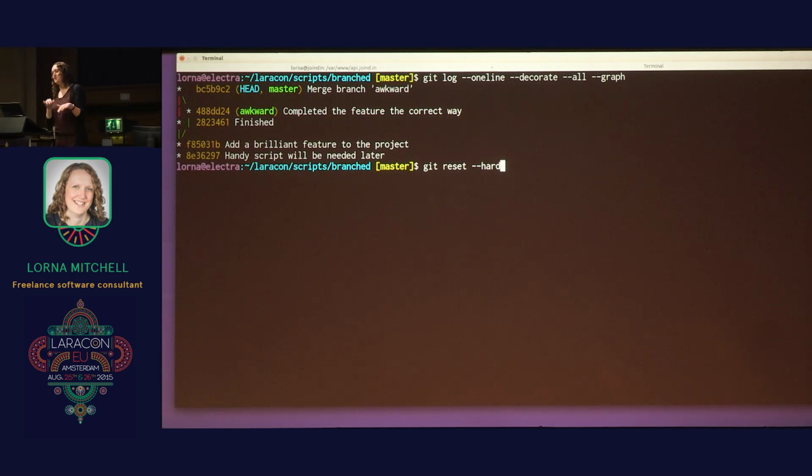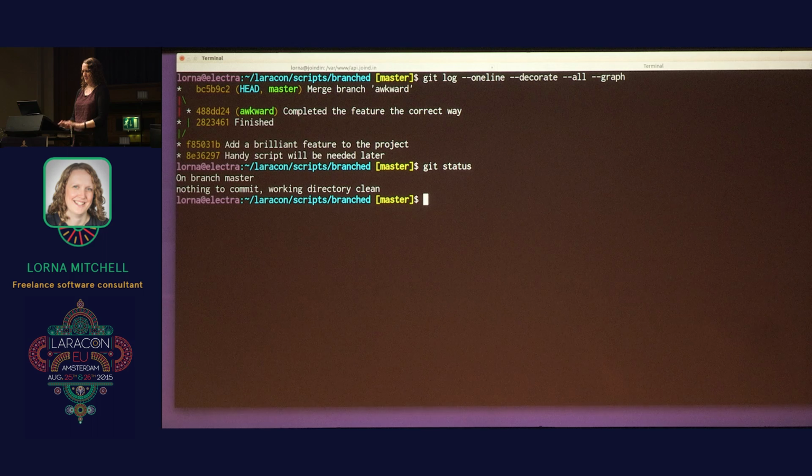If you've committed, we can retrieve it. If you haven't, you just blew it away. So before you do that, git status: nothing to commit, working directory clean. OK, now run git reset --hard, and I'm just going to reset the master branch back to where it was before I did the merge.